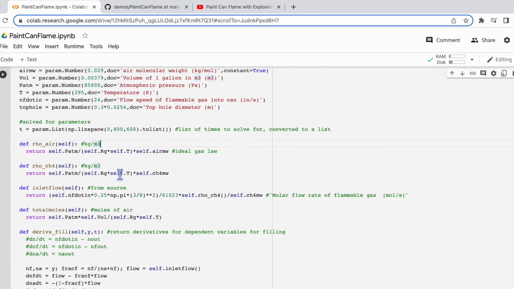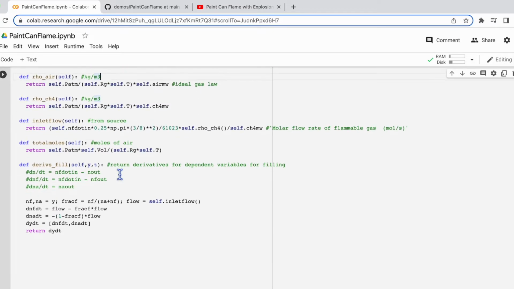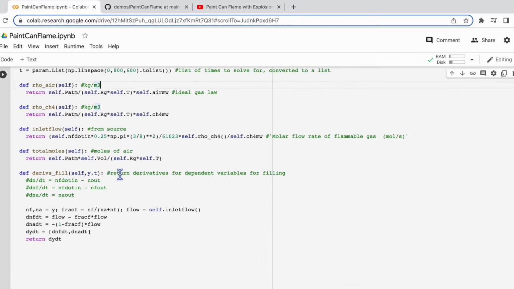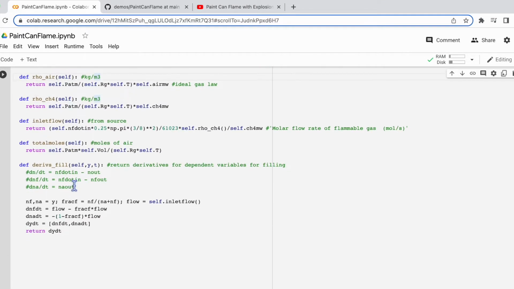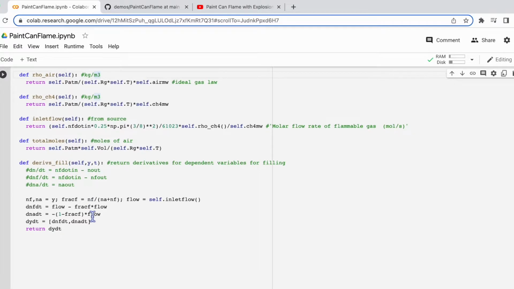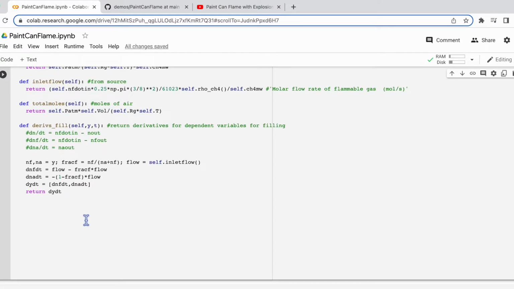Here are the additional functions that we'll need to use in terms of defining the density of air and methane and the total moles. These inlet flow and derivatives fill is for filling the can. We're not going to worry about that. We're just going to talk about the outlet.